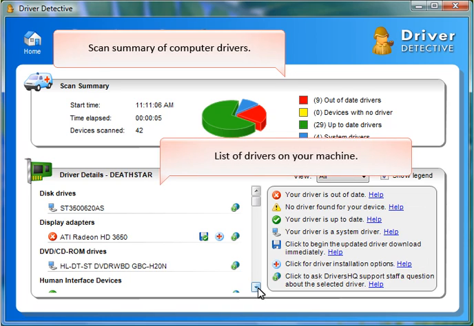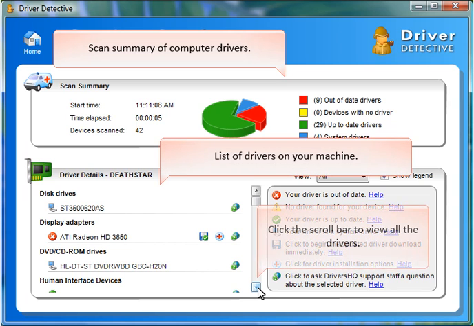on your machine. In this window, you can download updated drivers for out-of-date drivers on your machine. The Driver Details window also contains a legend for icons associated with drivers on your machine. The legend provides definitions for driver status icons and operational icons for driver download, user questions, and installation options. You will be able to click the scroll bar to see more of the list.